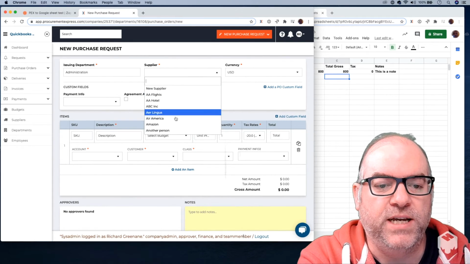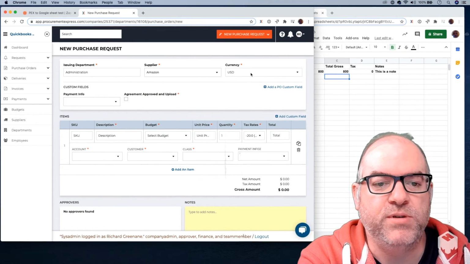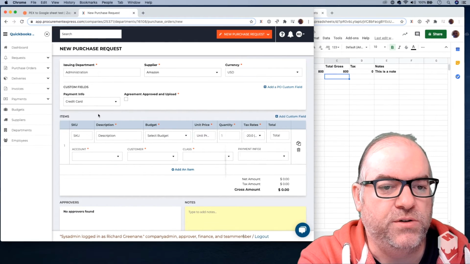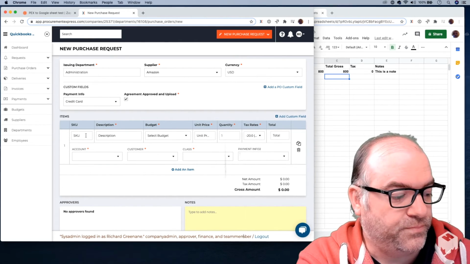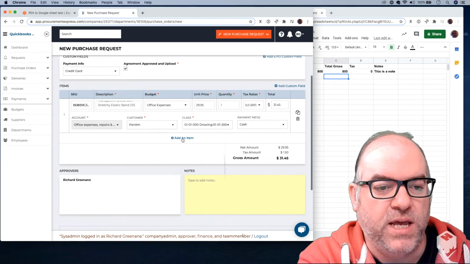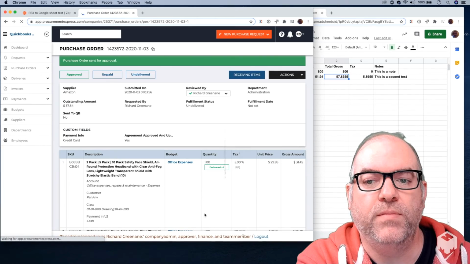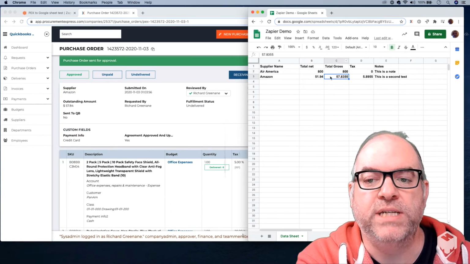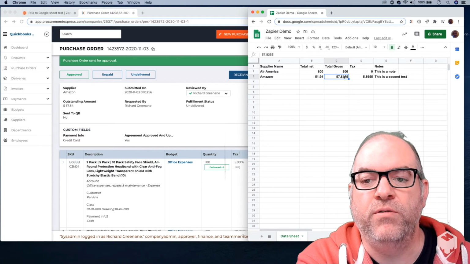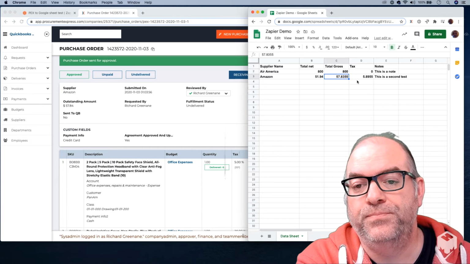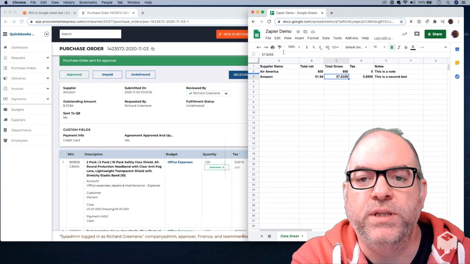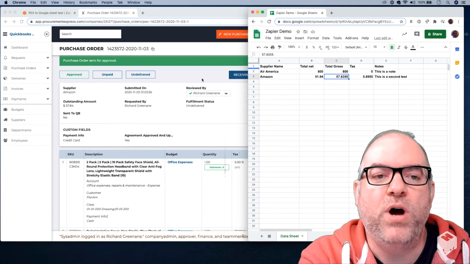We'll fill out the detail. Let's choose someone different. Let's choose Amazon in this case. Let's choose some different details. And there it is. It's worked out the total net and total gross amounts, and it's given us a tax that's from that calculation.